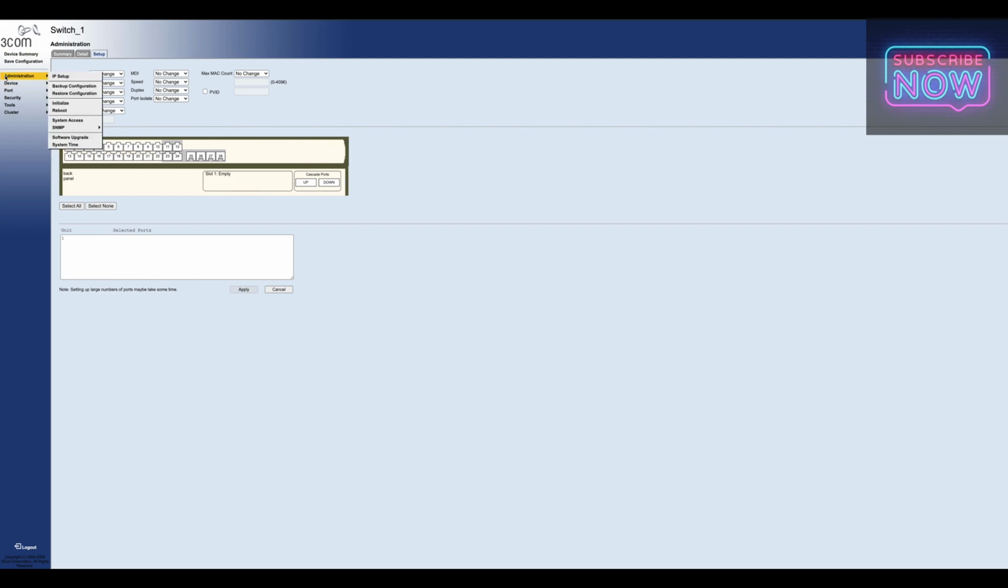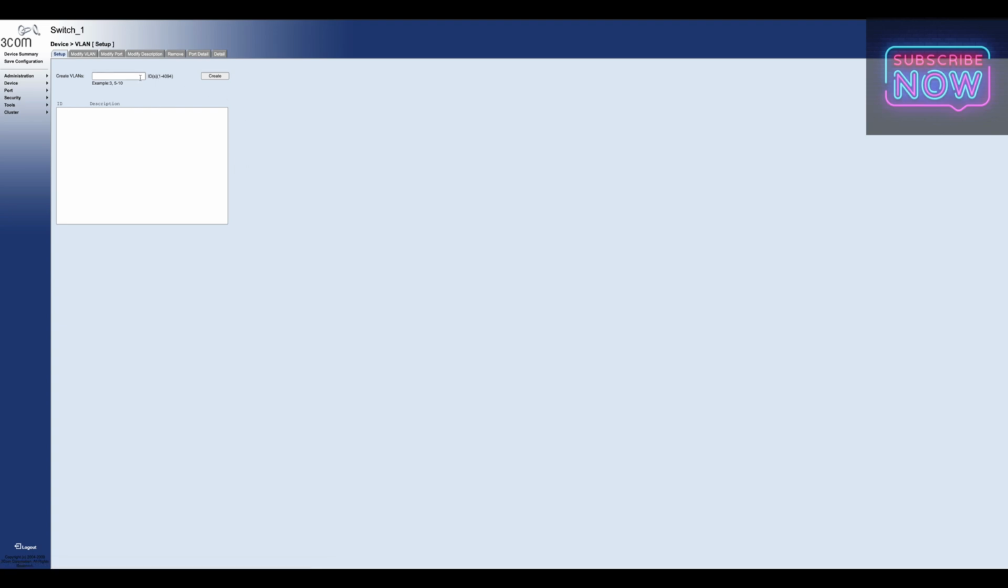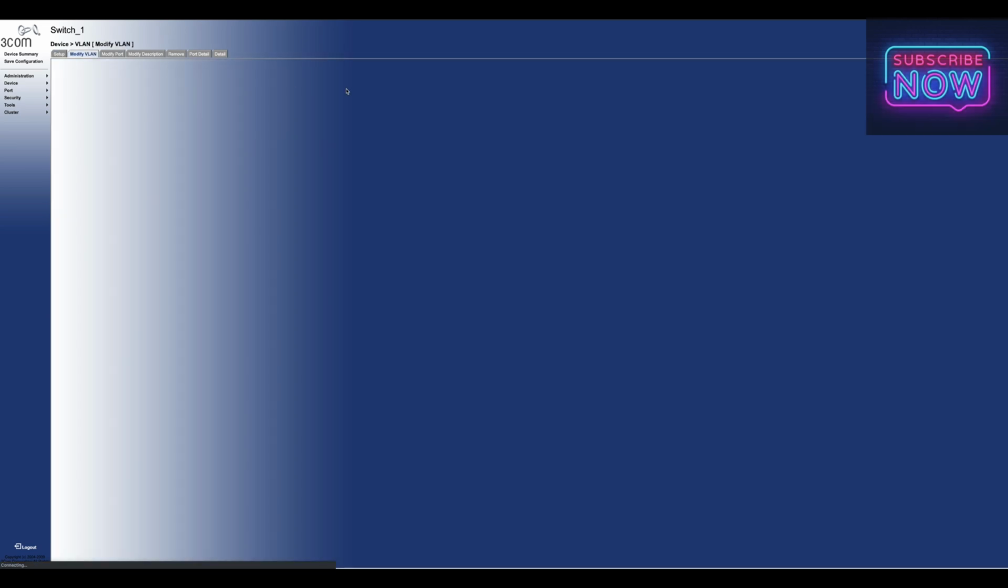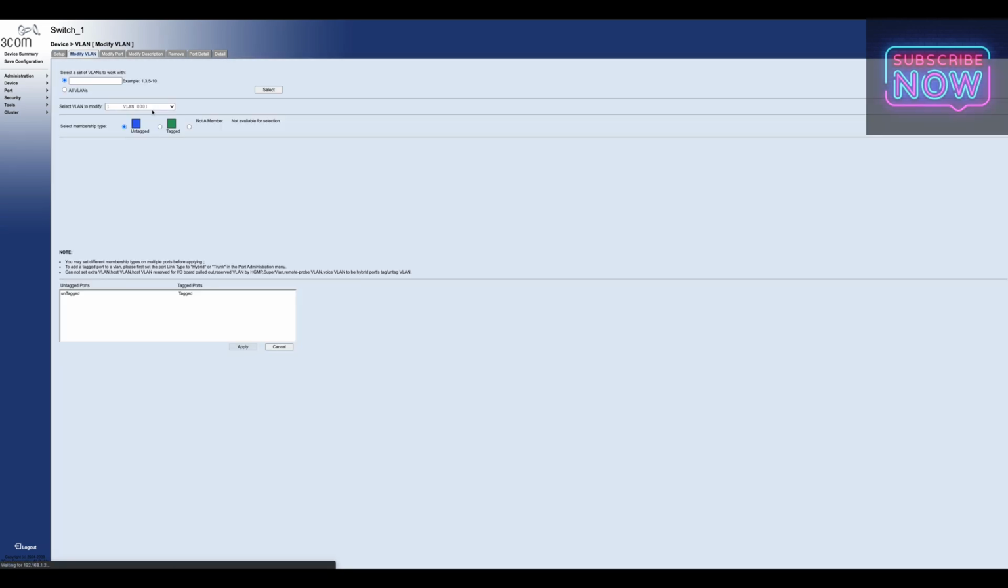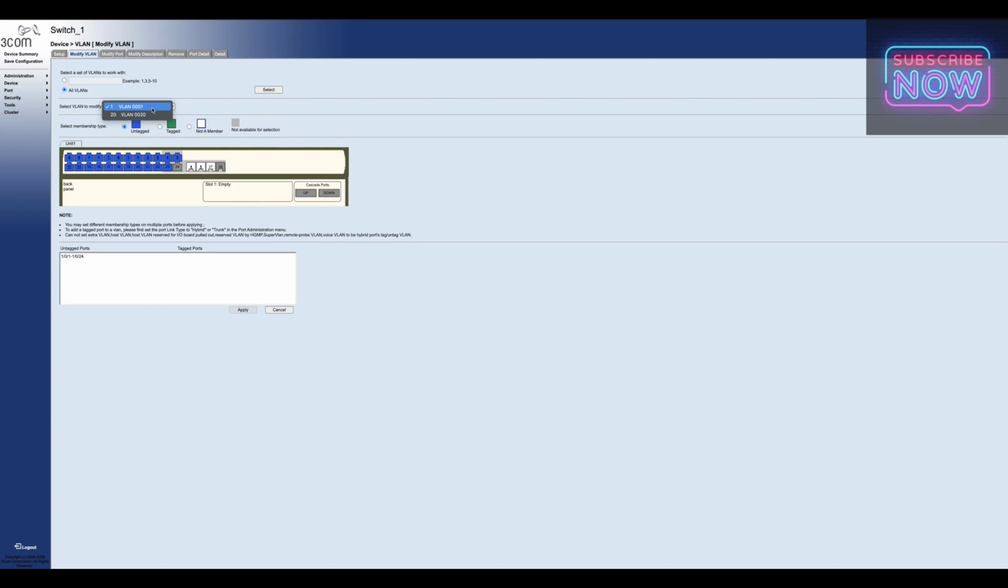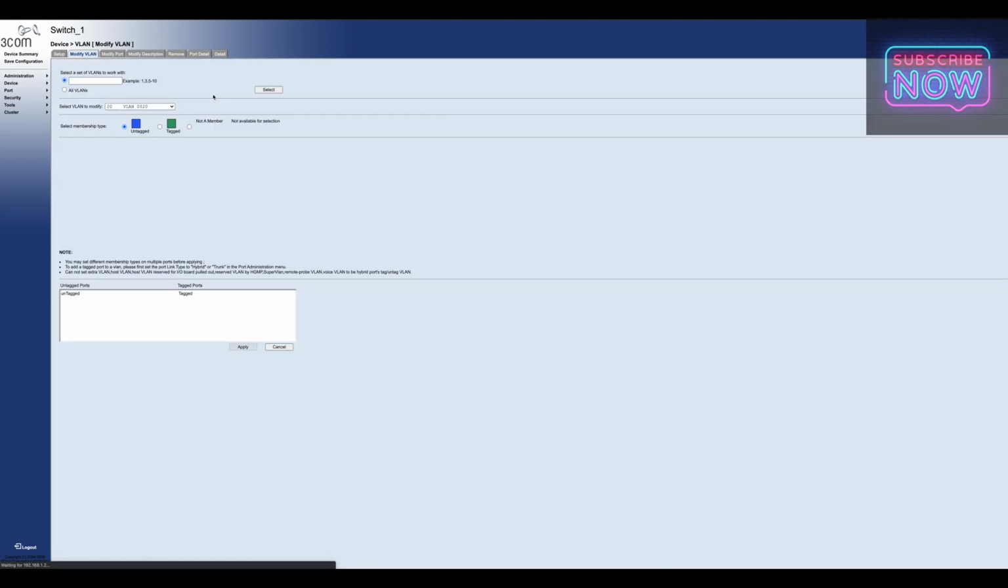So that's it. Now we're going to go to the VLAN. We're going to create a new VLAN. It's going to be 20. Create. We have it right here now. Modify VLAN. By default, every manageable L3 switch has the default VLAN, which is VLAN 1, and that one cannot be changed. So we are going to choose our VLAN 20.